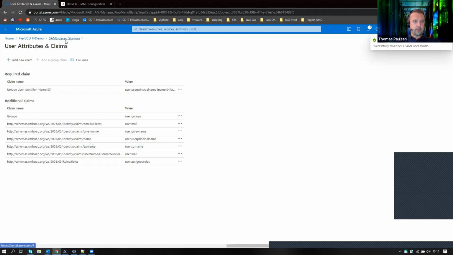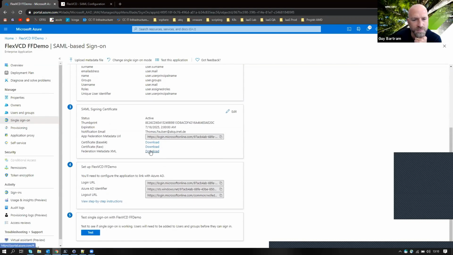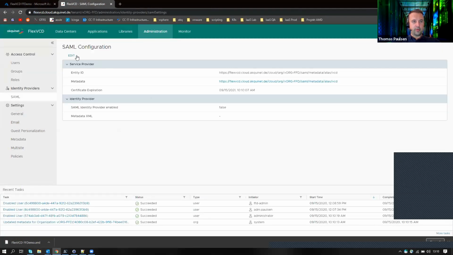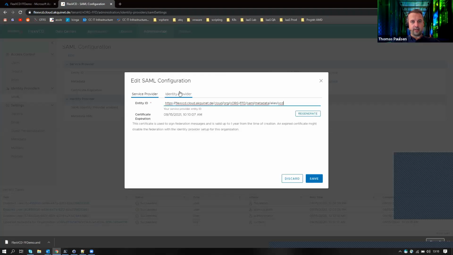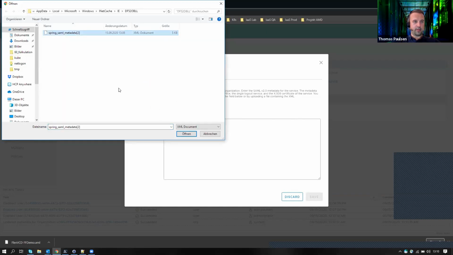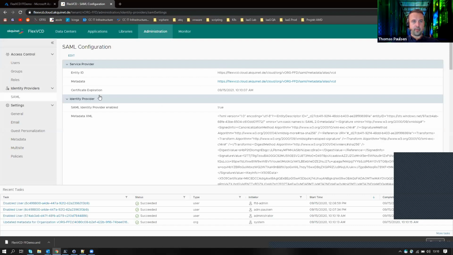So now that we've edited the attributes and claims, we are pretty much done. We just have to download the Federation metadata XML, go to the VCD tenant portal, click edit again, get to the identity provider, enable the use of SAML, and upload the XML that we just downloaded. There it is. And that should be it.